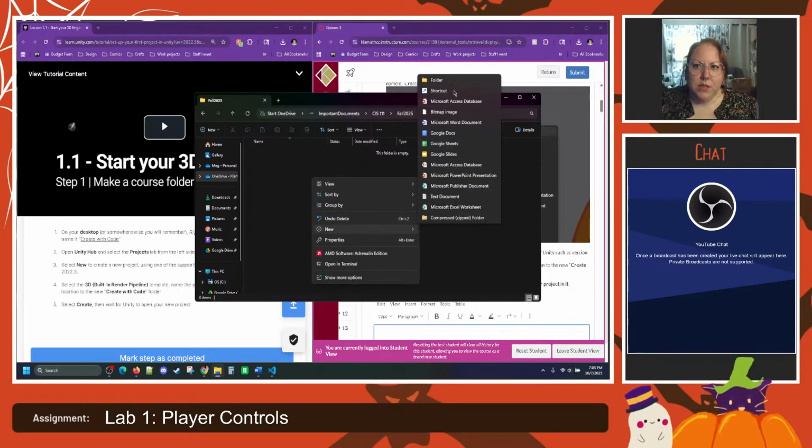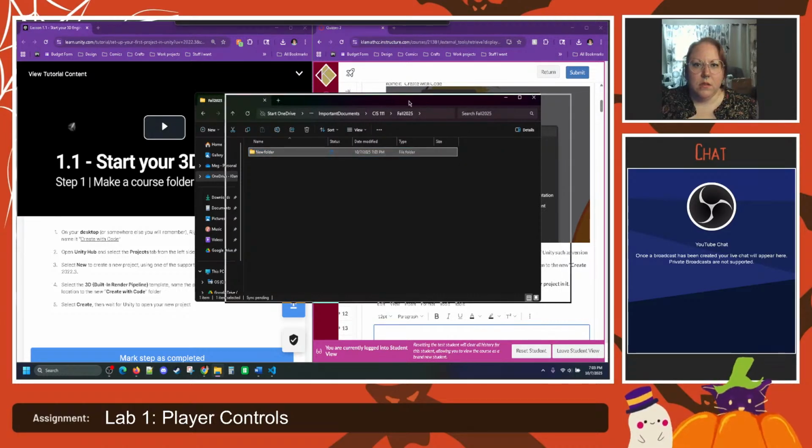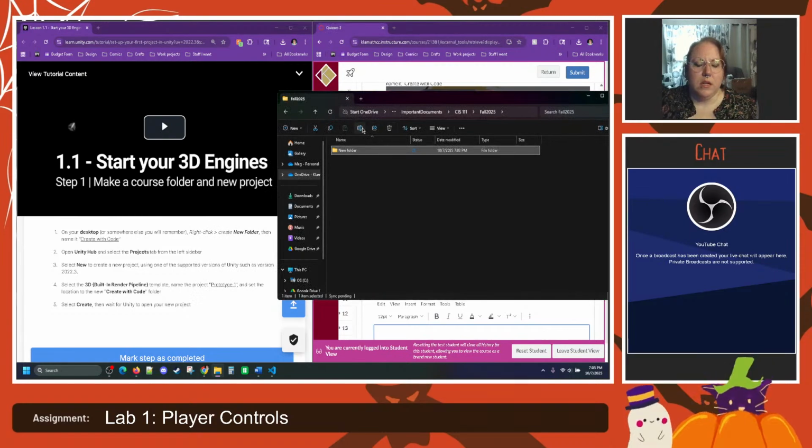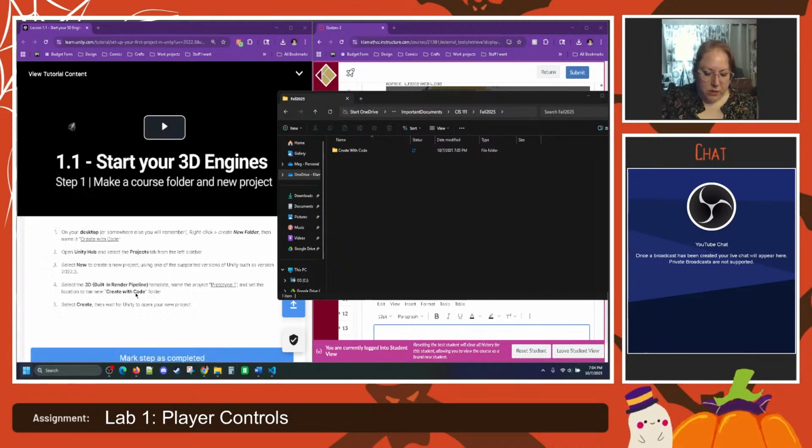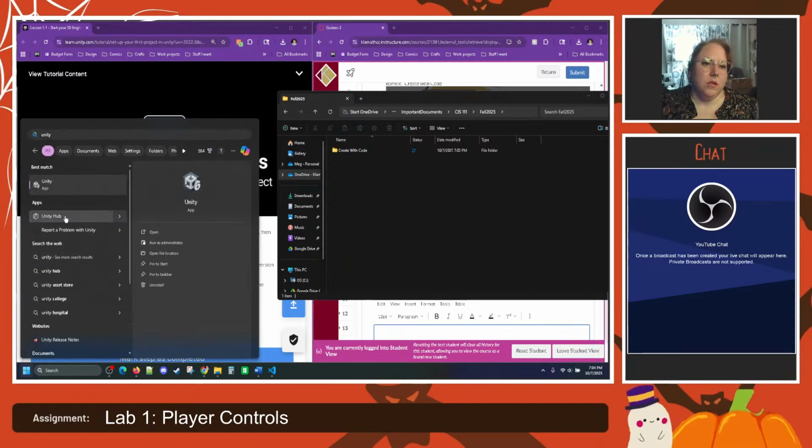We'll see if it gives us any trouble about importing assets not on your hard drive. So I am going to create a folder. Try this over here. And then I'm going to name it, or rename it at this point, Create with Code. Okay. And then I'm going to open Unity Hub, which I don't have already open. So Unity Hub.